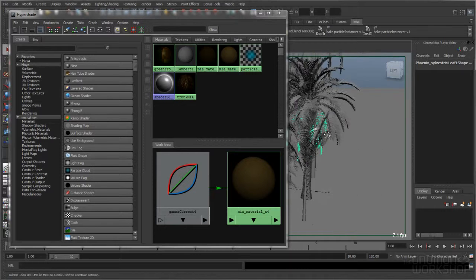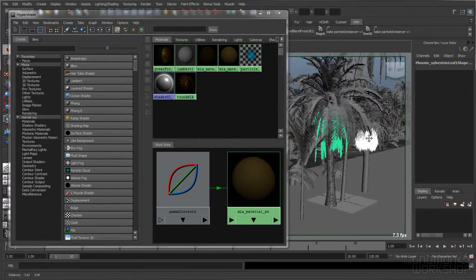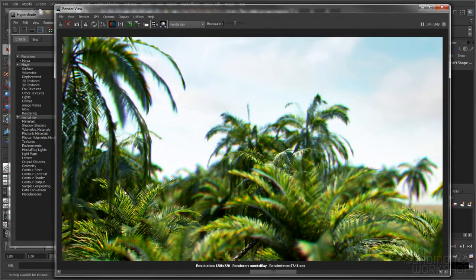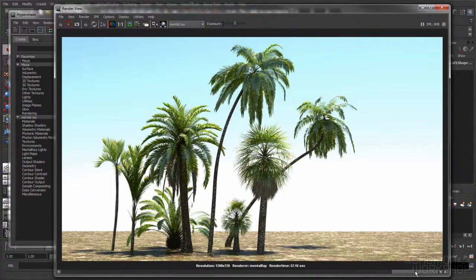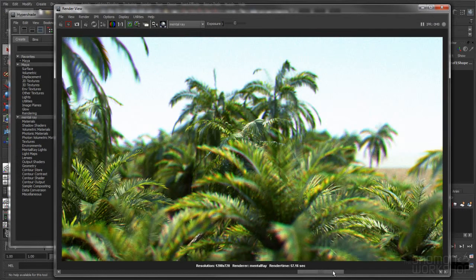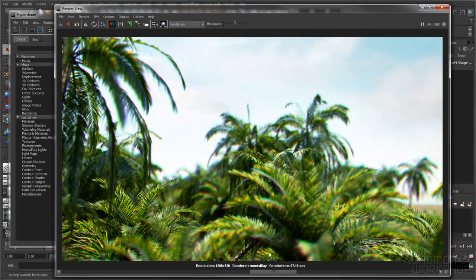on the dead leaves. You don't really notice it in the renders, because if we go in the render view window, the main thing is that the value in these is correct. Here we don't see any of the dead leaves. Here we don't. Here we don't.